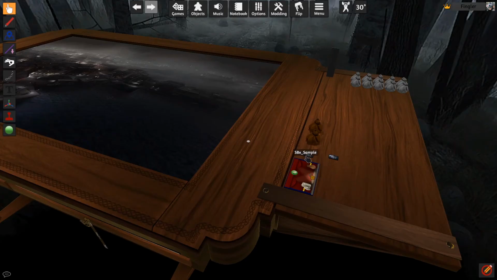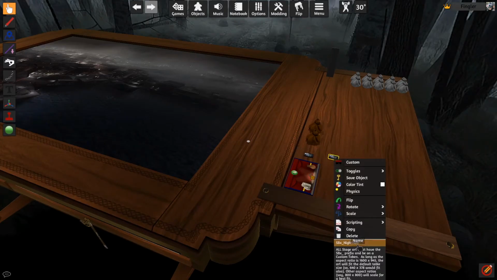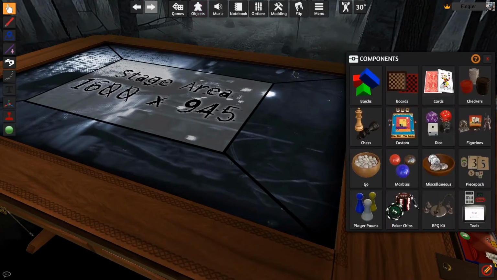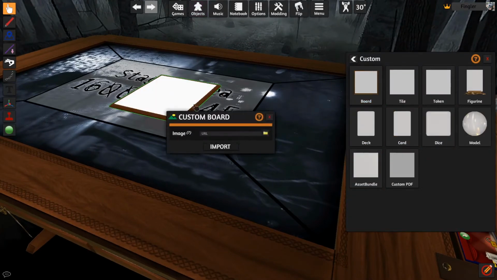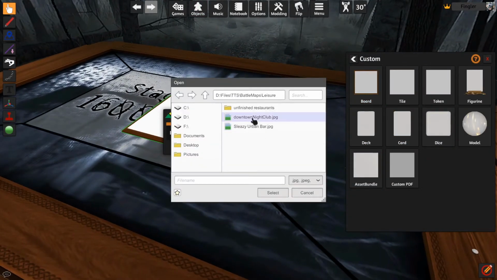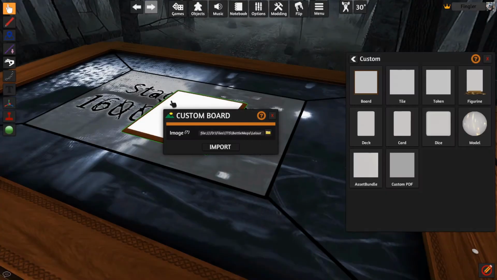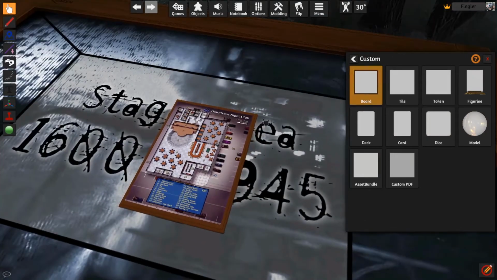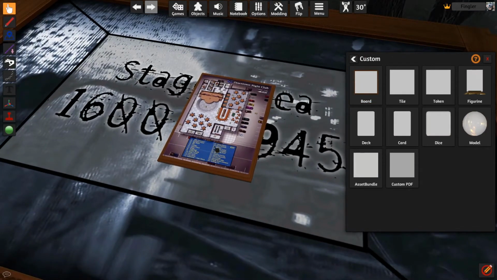Make a copy of the sample tile and rename the sample part into the title of your map. Load that into the stage. Bring in a custom board. The custom board actually works better than the tile or the model when it comes to the fog of war effect for some reason. So I always use the board as the backdrop.